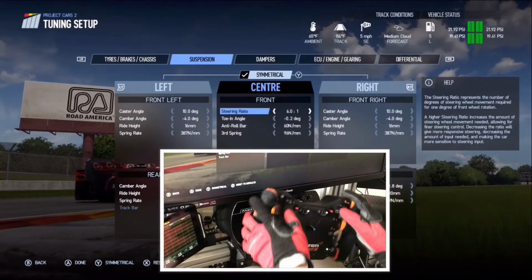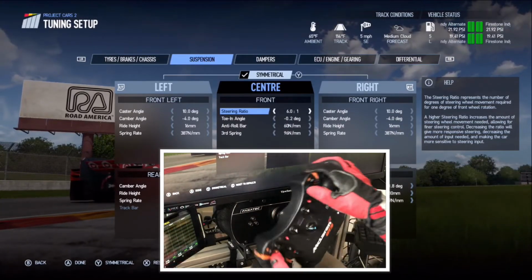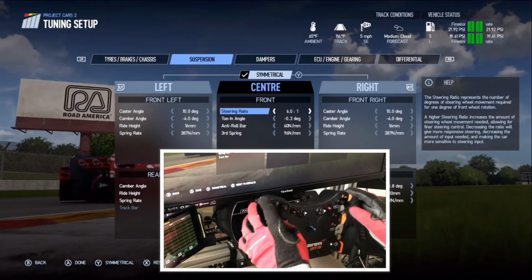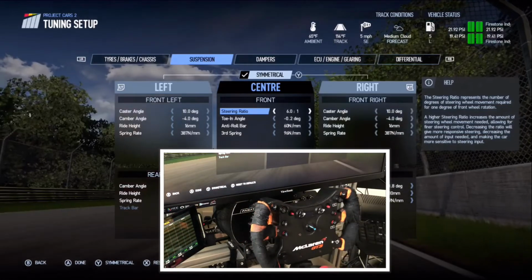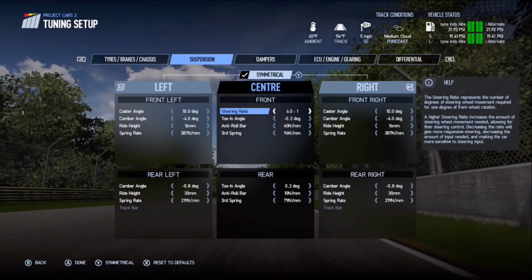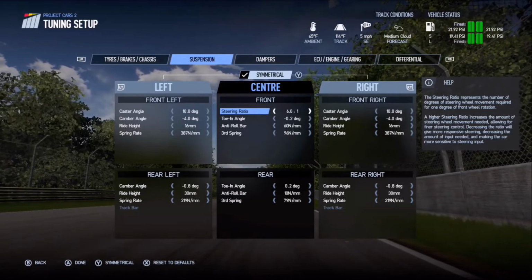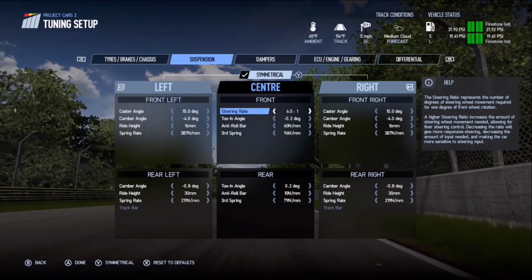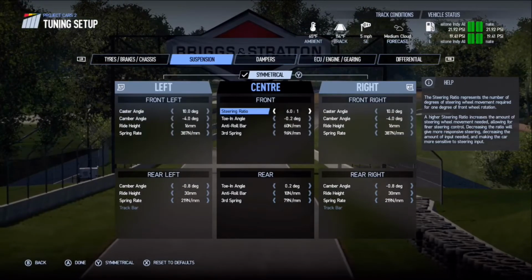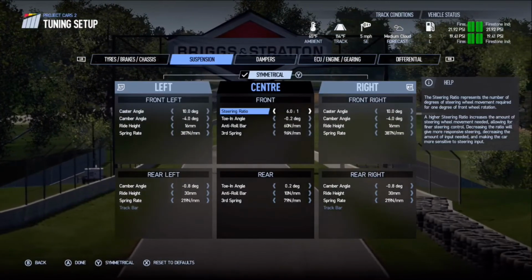Steering ratio, obviously, as you know, I'm using the McLaren wheel, so that's my wheel locking out, and I wanted the car to feel really responsive through the steering on this circuit, so I've got it set very low. It's not particularly twitchy, I don't find it twitchy. So yeah, again, personal preference.